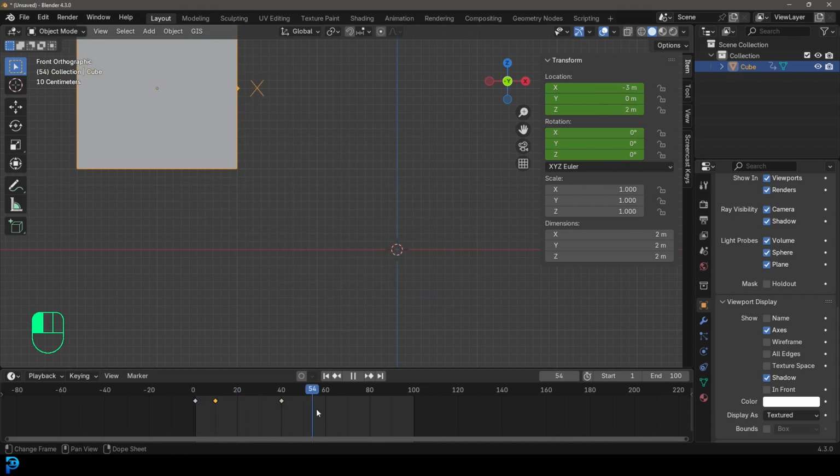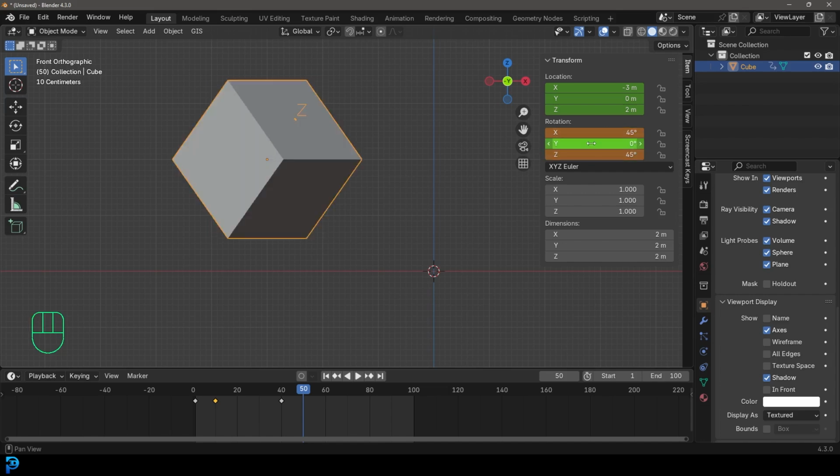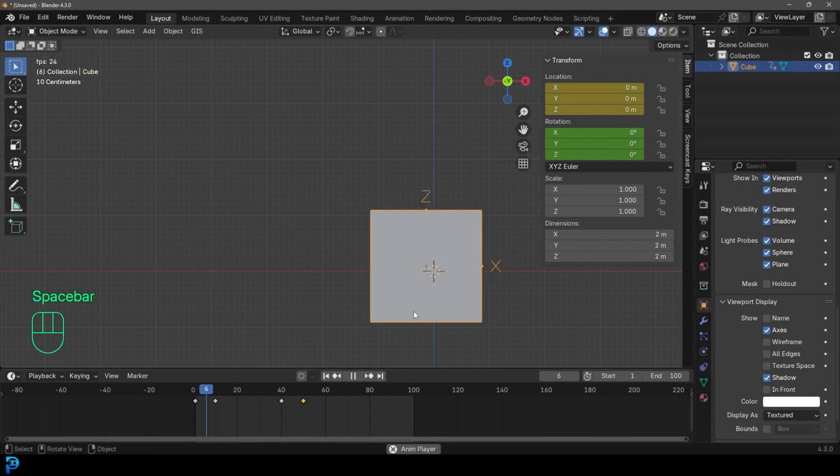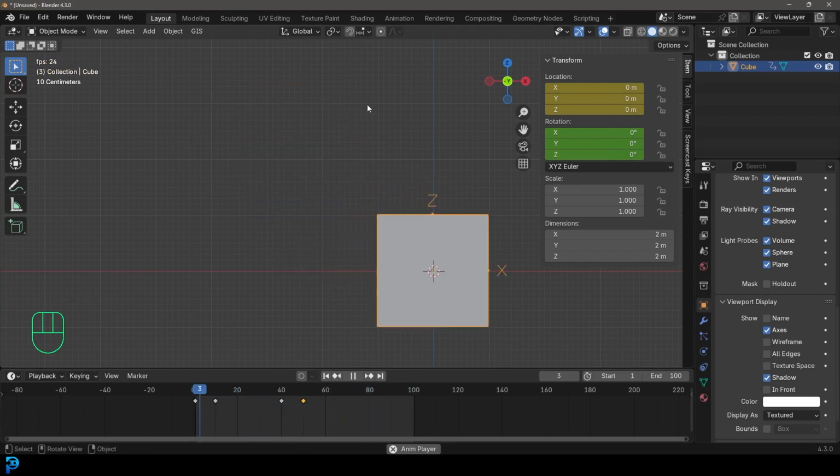And now let's go up to frame 50. On frame 50, we're going to rotate it 45 degrees on the X, and let's go maybe 45 degrees on the Z. So type in 45, and then hovering over this, press I to insert a keyframe. Now on frame 50, you can see we have that yellow keyframe, and this is turned yellow. So now if we go to frame 1 and hit the spacebar, not only are we getting movement, we're getting rotation as well.